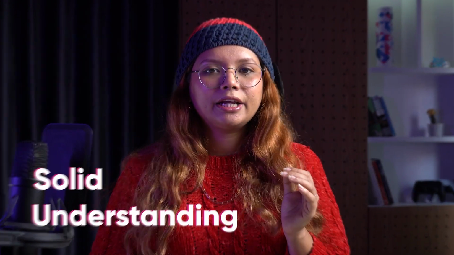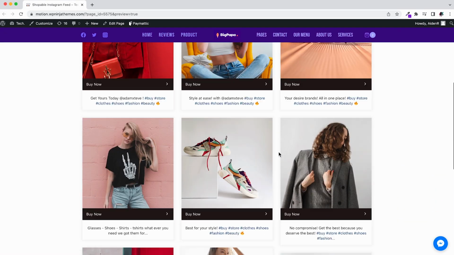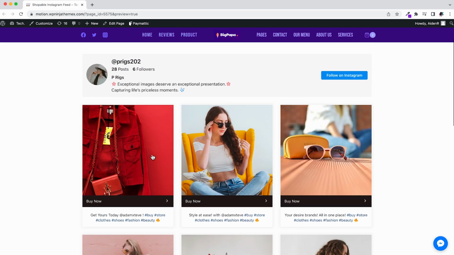By the end of this walkthrough, you're going to have a solid understanding of how to utilize the full potential of social media with the help of WPSocialNinja. The user guide is beginner-friendly, much like the plugin itself. So without further ado, let's start exploring all the possibilities that you can accomplish with WPSocialNinja.